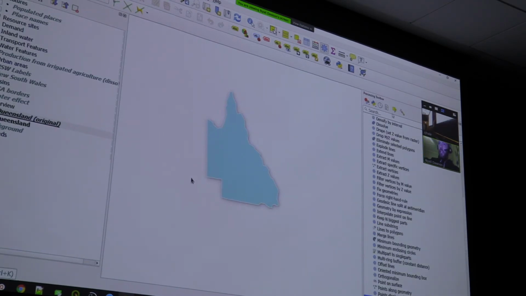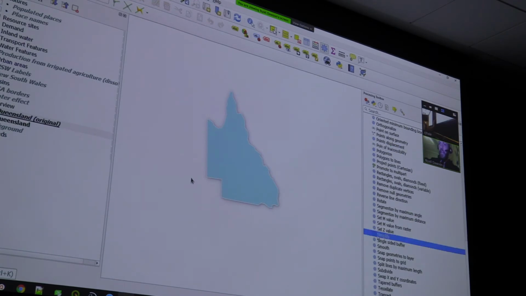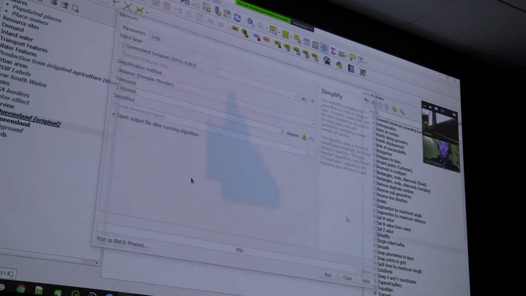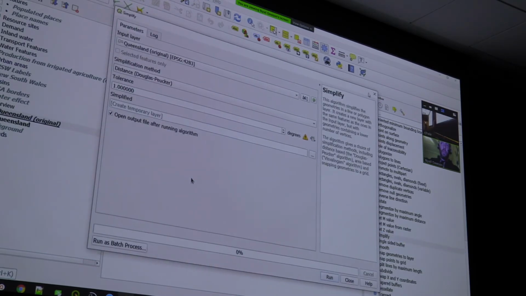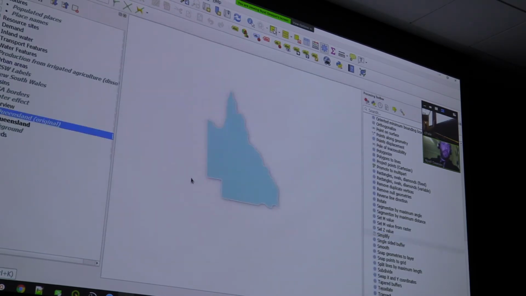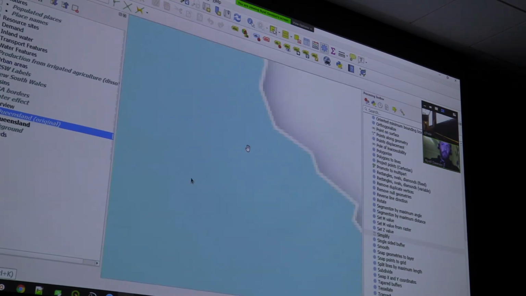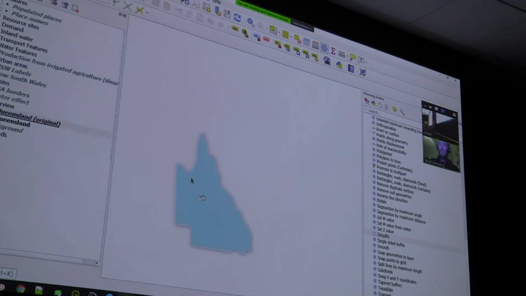So in this processing toolbox, if we scroll through here, there is an algorithm called Simplify, and that's the one I used to take my original data from the government and chop it right back down to some super simplified, generalized outlines like that.